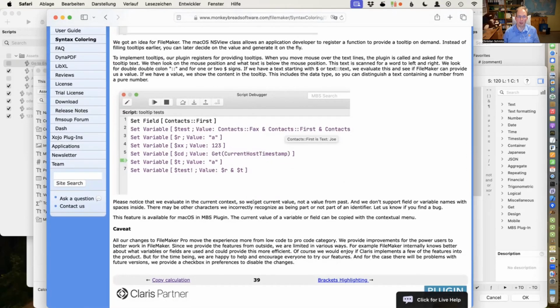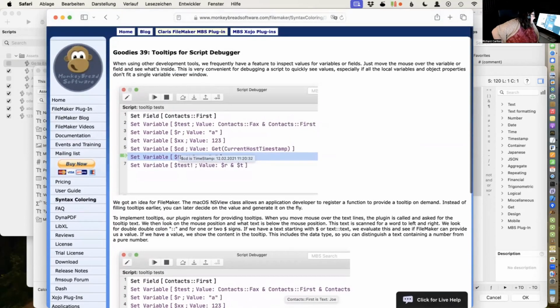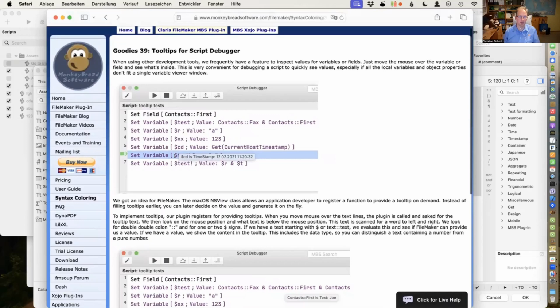So it evaluates in the current context. So you should be on the right layout, so we can find the fields. Yeah, this is definitely extremely nifty. So dollar and dollar dollar, so local variables, globals should work with both. Can be very helpful for debugging.